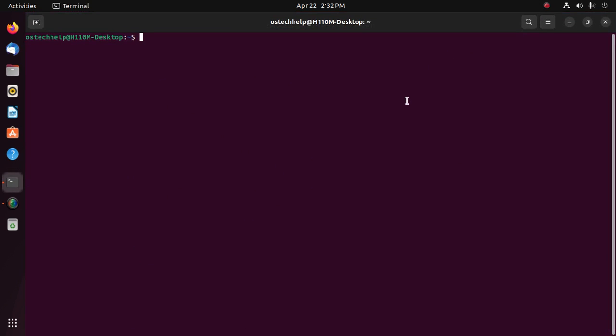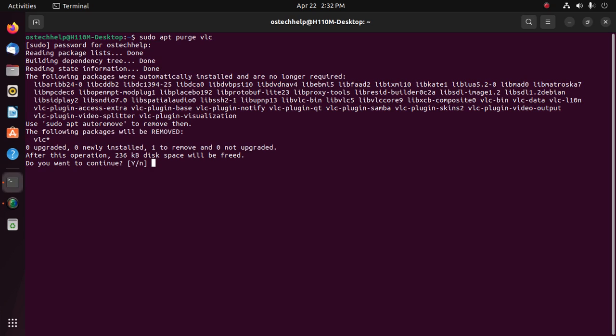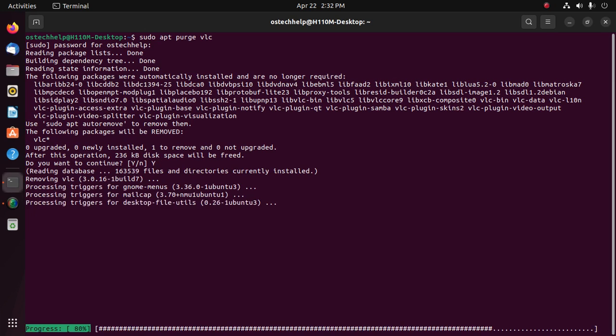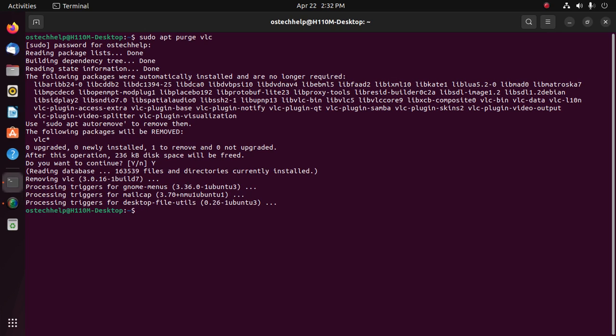Now type this command: sudo apt purge vlc, then hit enter. Now enter the password. Now type Y to continue uninstallation. By this command, the following packages will be removed: only VLC.